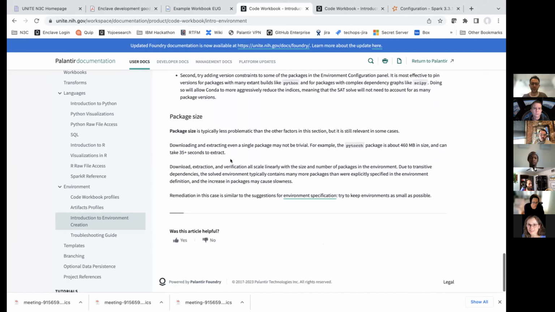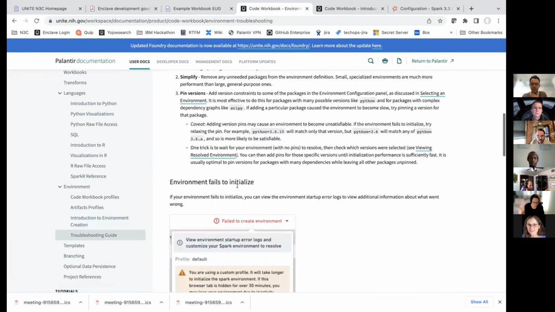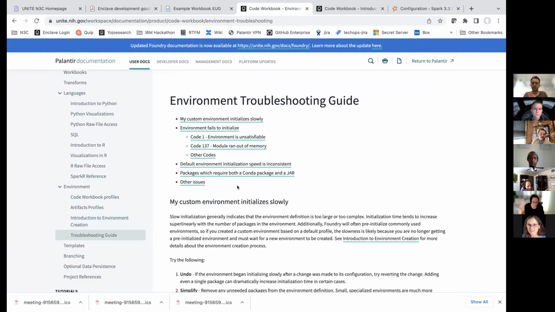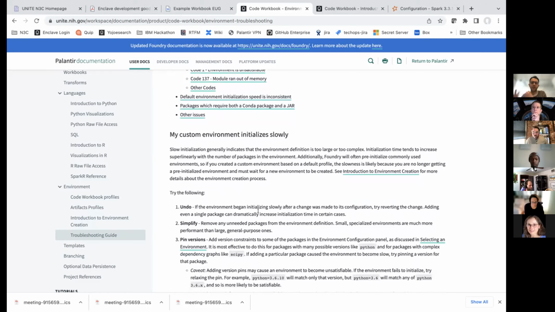Once you understand that, there are some good ways to troubleshoot. There are 2 things that could happen when you select a profile or customize a profile. Either it takes a long time to initialize and it's frustrating, or it actually fails to initialize. Then you have some errors, and sometimes the error message is helpful and sometimes it's very hard to understand. Quite often when the environment fails, it's because the packages that you want have some dependency issues and are incompatible in some way.